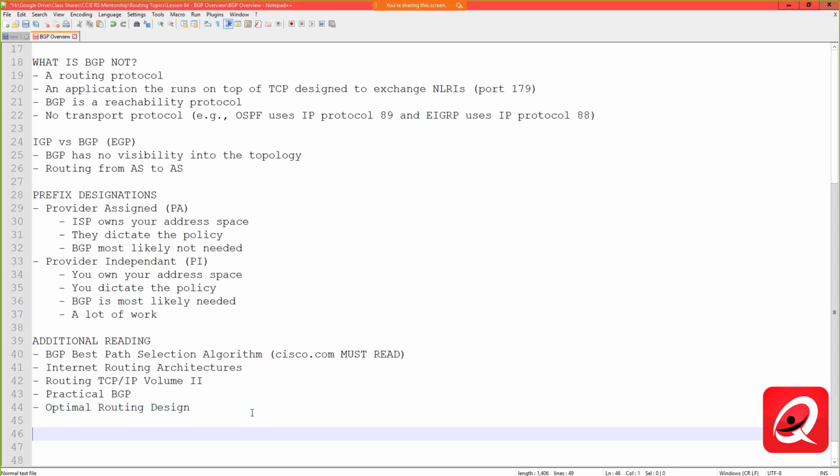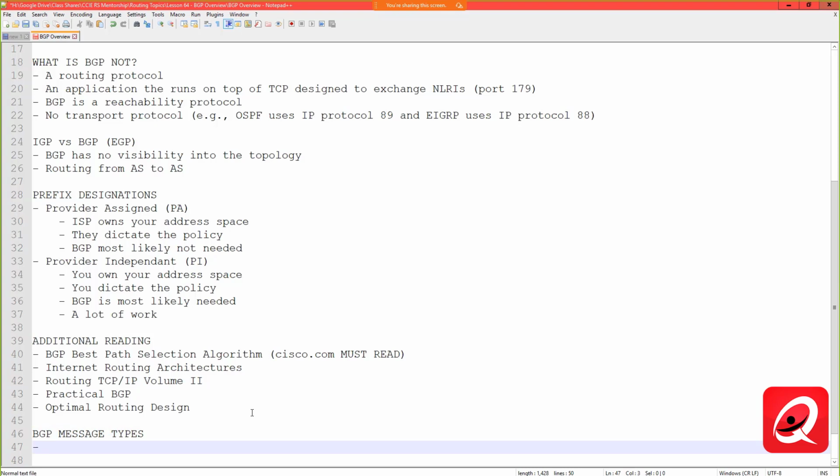The next basic concept I wanted to talk to you guys about, because we're now getting into the operations, is BGP message types. Just like in OSPF, where we have things like link state advertisement, link state update, link state acknowledgement, link state request, DBD and hellos, or EIGRP, update, query, reply, acknowledgement, and hello, we have message types within BGP as well.